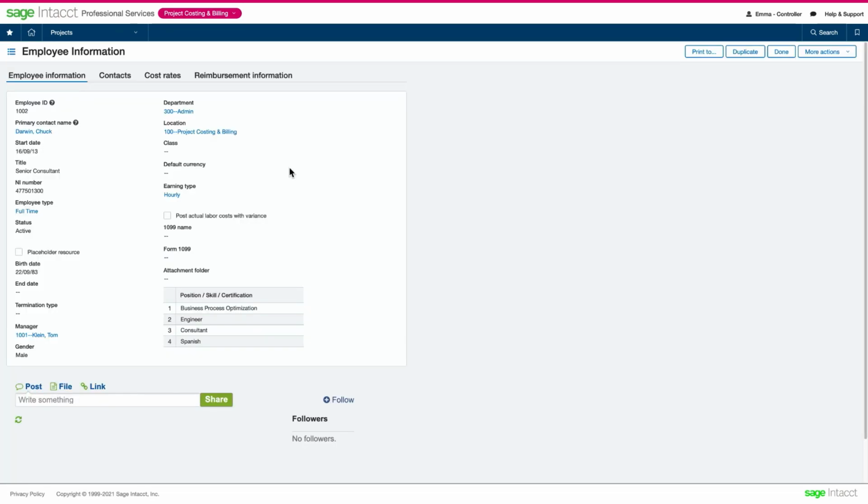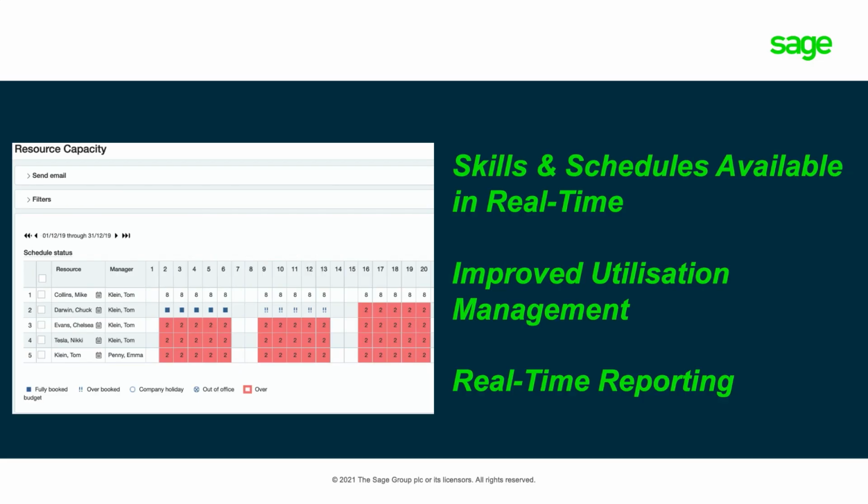The resource search capability is using a defined set of skills, certificates, and positional information that's stored against the employee record within projects. So now you've seen with Intacct's resource management system how you can maintain details of skills and availability of your staff and search against that in real time. Through this, you can improve your utilization management and use the real-time reporting to ensure you get the most from your team.